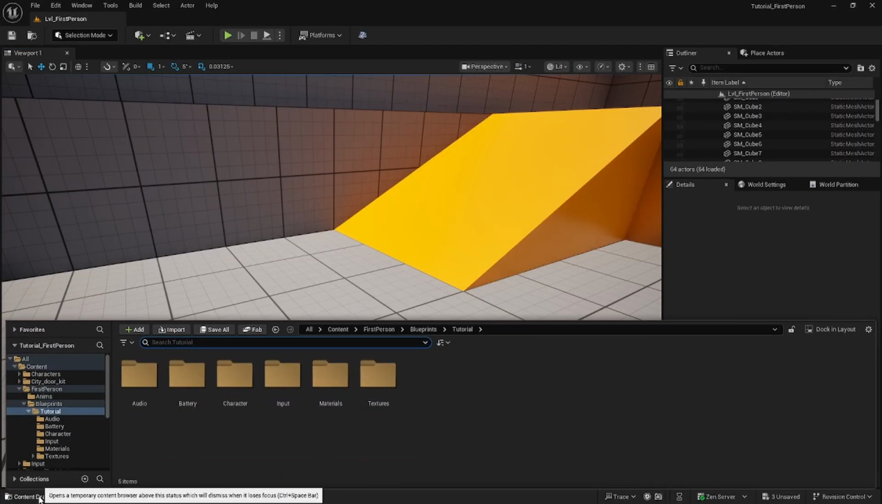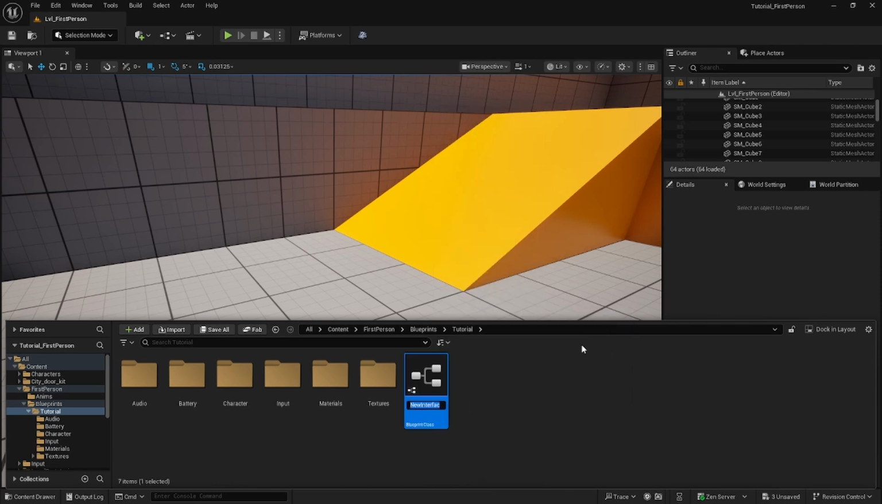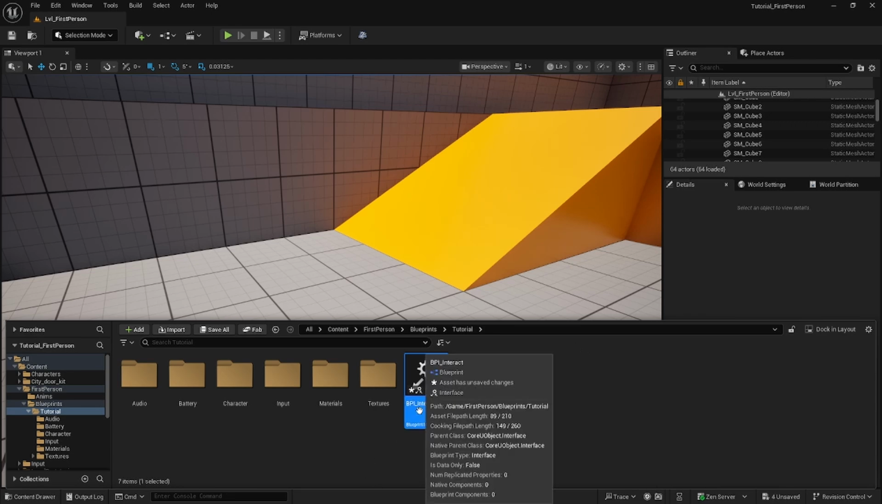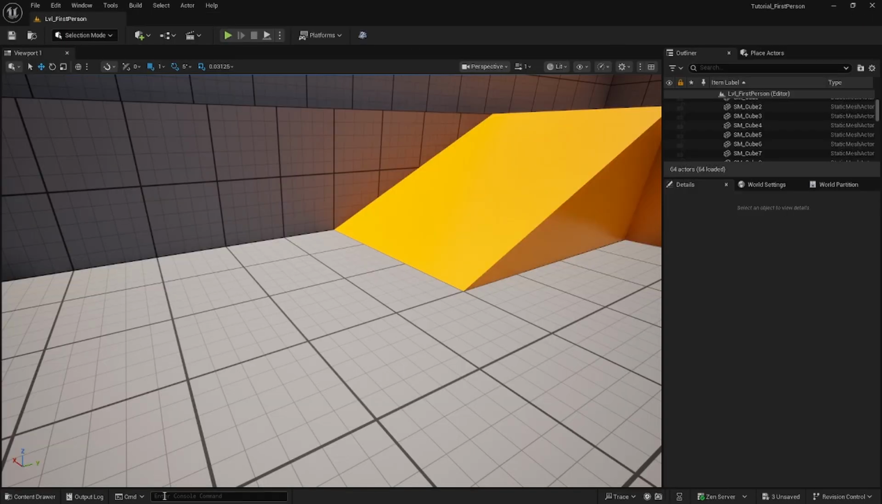First, we want to create our blueprint interface. Let's go to our content drawer, right click, blueprint interface, and we'll just name it BPI Interact. Open this up. And we'll just name this new function Interact. Compile and save. Close out of that.